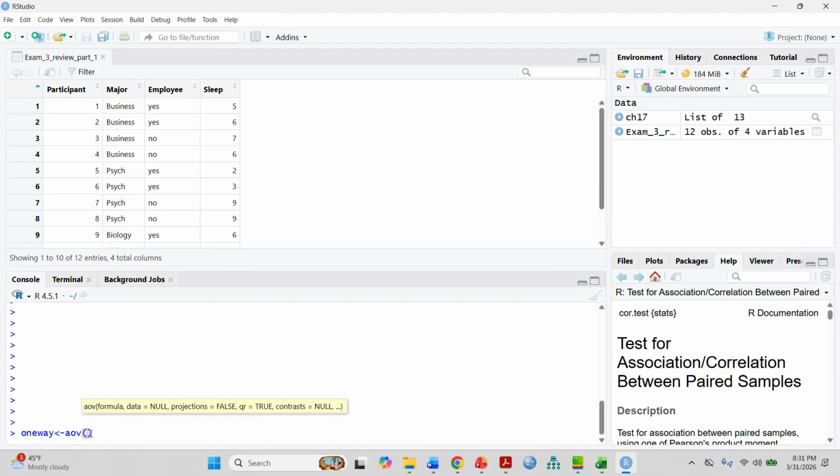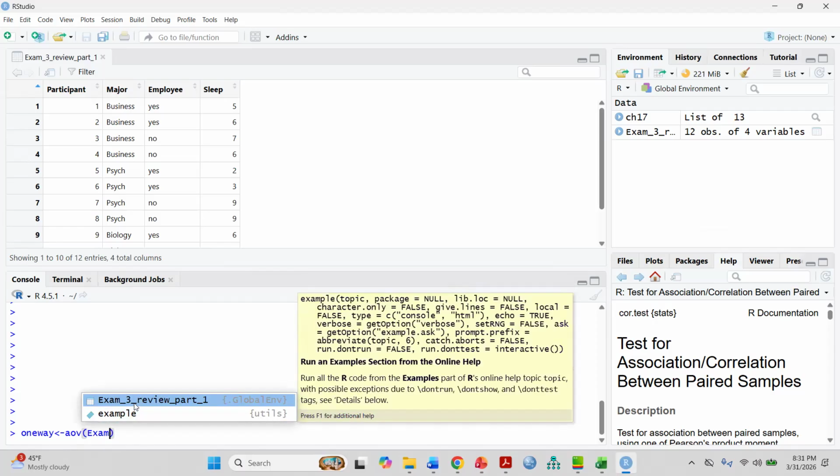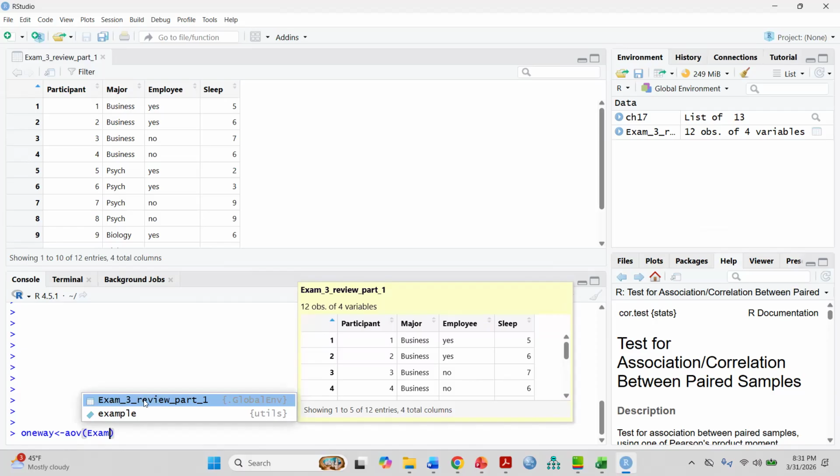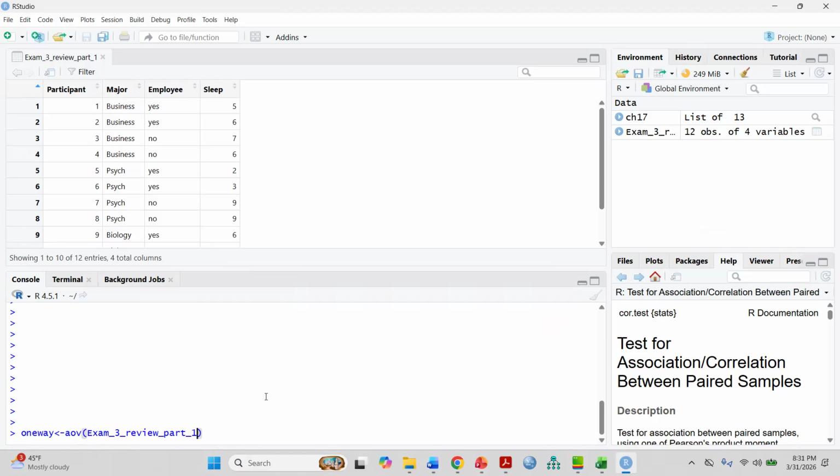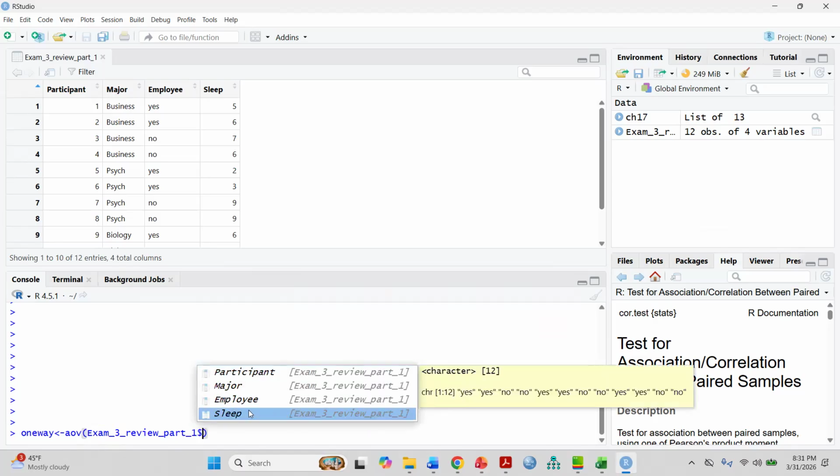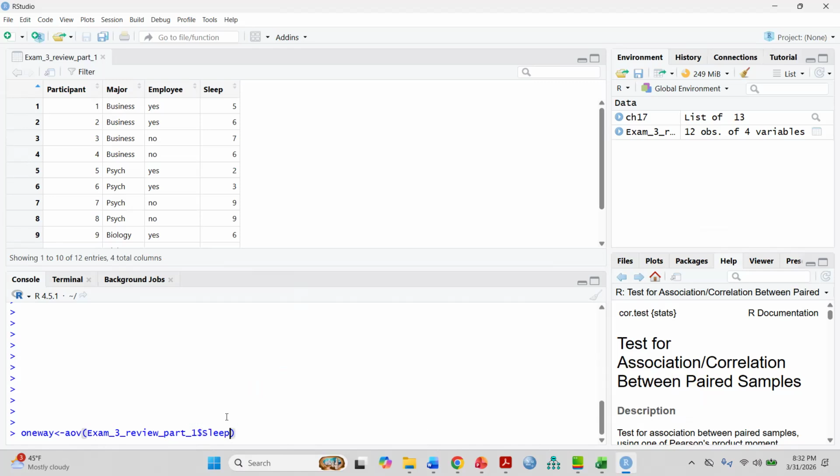Put in some parentheses. You always specify your dependent variable first. And so unfortunately, the data set is named exam_3_review_part_1. That's unfortunate. So we're going to hope that this autofills for us. If I type in the word exam, thankfully it autofills and brings up this thing right here that says, hey, this is a data set that you could use. That is the data set that I want to use. I'm going to specify the particular dependent variable by putting in a dollar sign and then sleep afterwards.